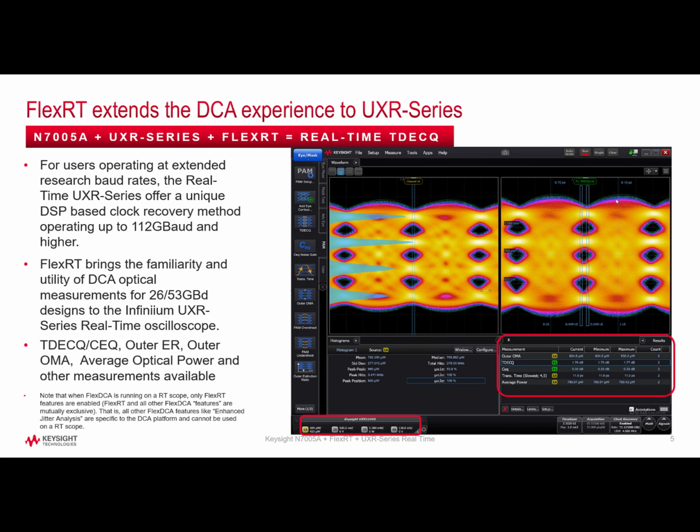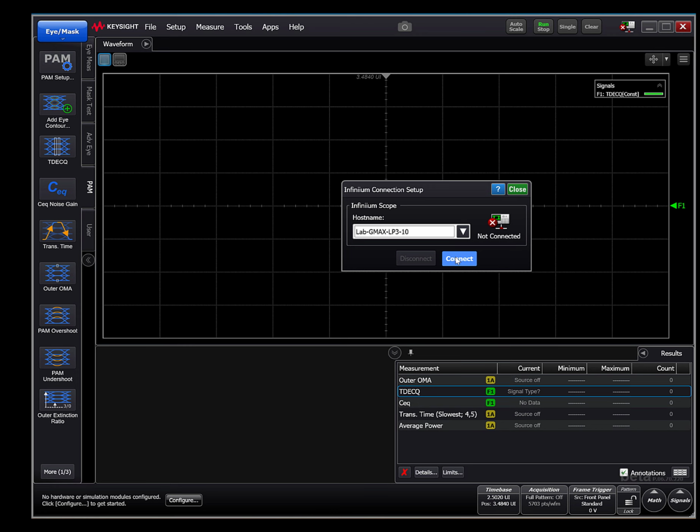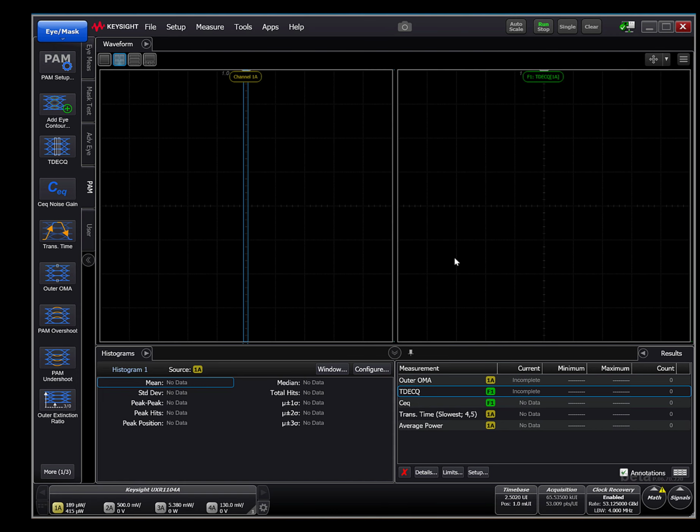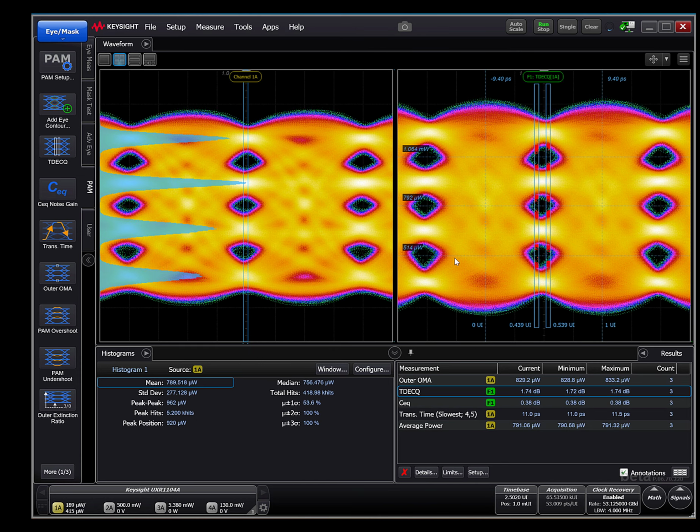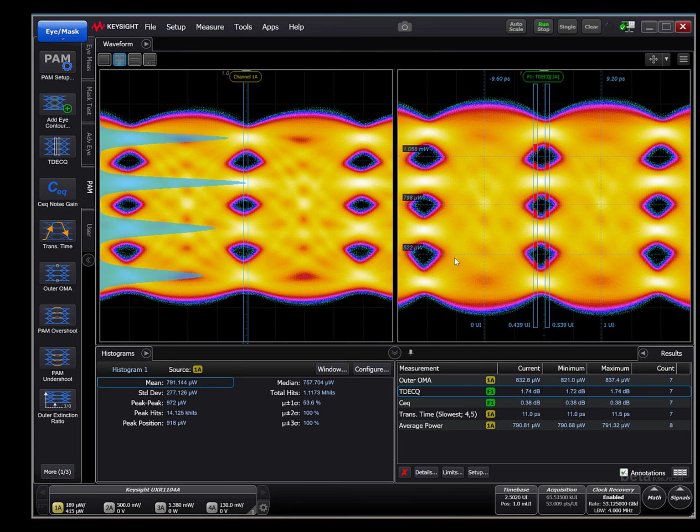In this FlexRT demo, we'll start off by making a remote network connection to the Infiniium UXR series oscilloscope that has the N705A ODE converter attached to an EML-based 1310 nanometer optical transmitter emitting SSPRQ pattern. Once we connect, we immediately see the unequalized raw optical signal on channel 1A in this case. We have a vertical histogram set up on the raw input, and a few statistical results from the histogram are visible here in the lower left-hand part of the measurement display area.